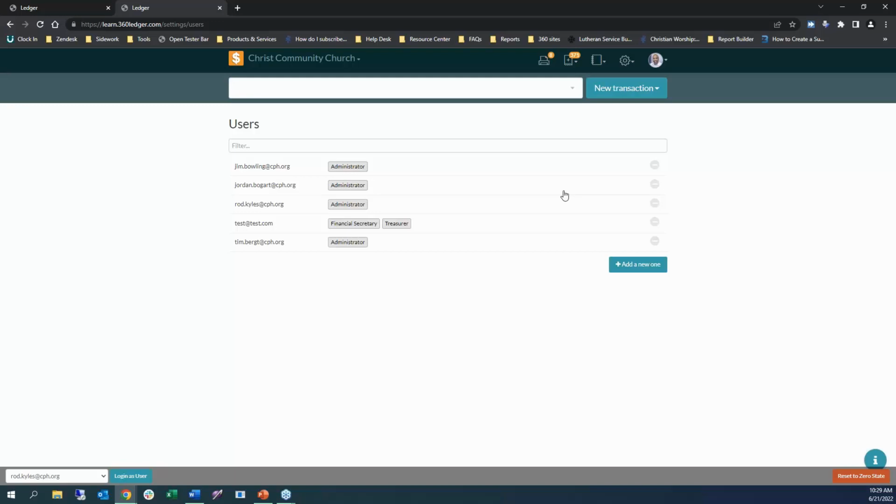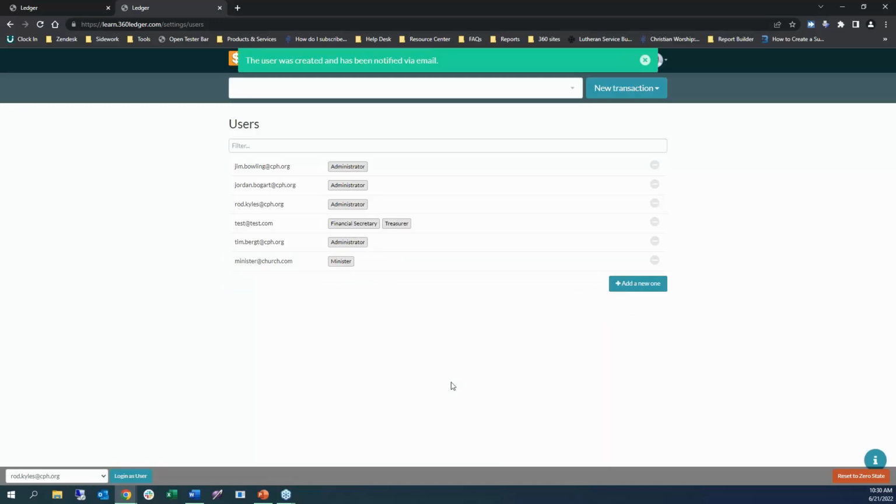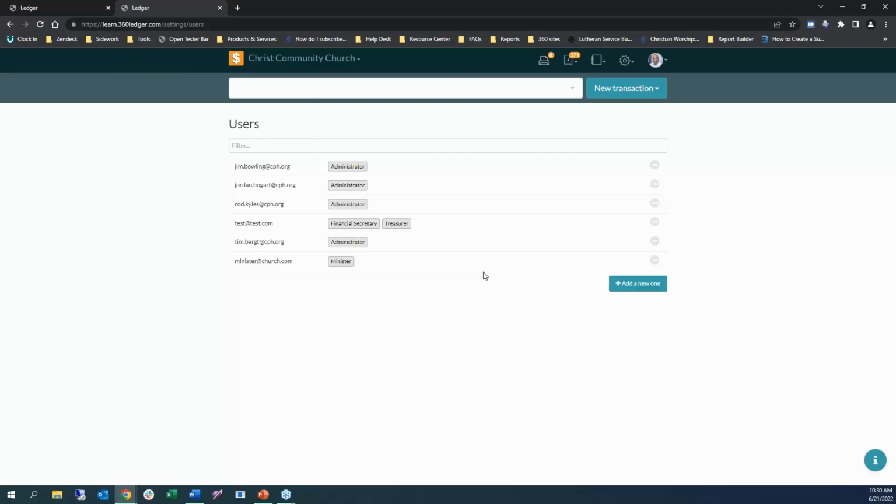So once I created that new minister permission, now I can actually invite that minister. So say if I wanted to add minister at church.com, I can put his email in there directly, and then I can assign him his specific minister role. And once I click submit, it's going to send an invitation to that email, and it will let you know right here. So he'll be able to get that invitation, create his password, and access whatever it is that you had written in for his access.